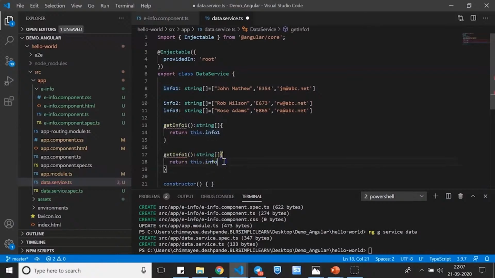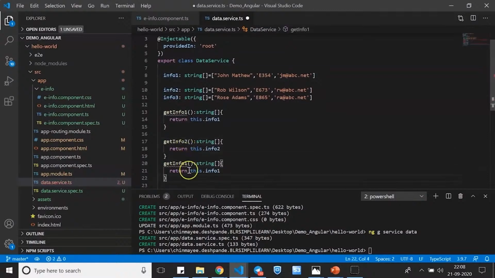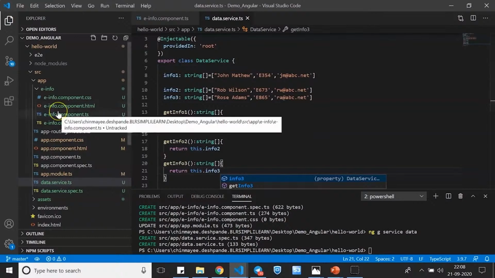Let's say info2 and get info2, and again I'm just going to make it get info3, and this is going to return info3. Alright, so I'm sure you've got an idea as to what I'm doing here. So basically this information is going to be retrieved in our employee component, correct?